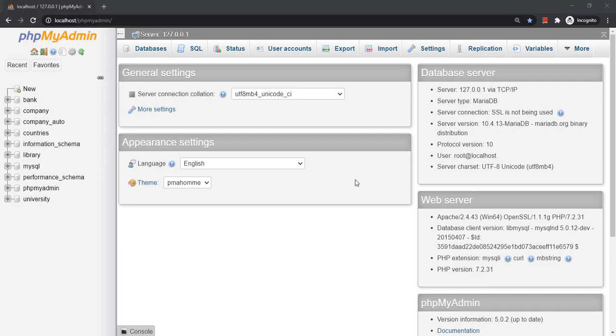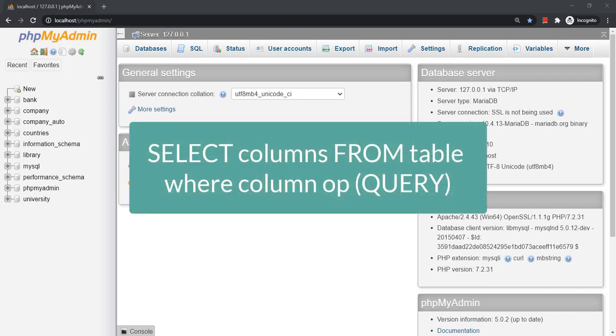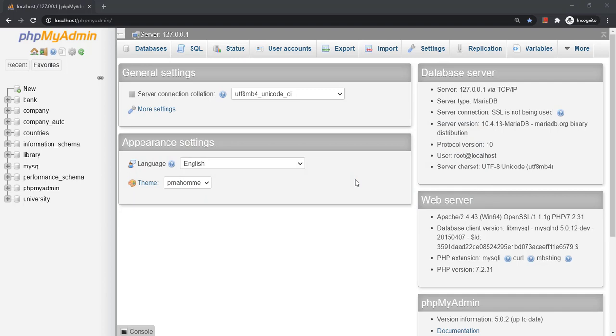So, let us see the syntax for that first. The syntax will be: select column name from table name where column name equals some query. That will be a subquery. From the inner query it will fetch some data, and that will be provided to the column, and it will be the condition for filtering the data from the table. Fine. Now let us begin with the example.